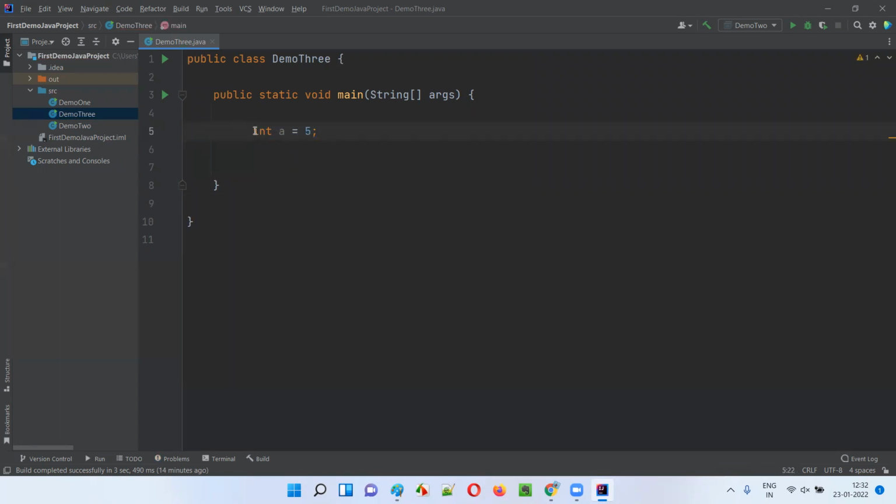So here we can break this statement into two parts. First part is int a, second part is a is equal to 5. What is this int a statement and what is this a is equal to 5? The first statement is known as declaration statement in Java, whereas the second statement is known as initialization statement in Java. This is declaration statement. This is initialization statement.